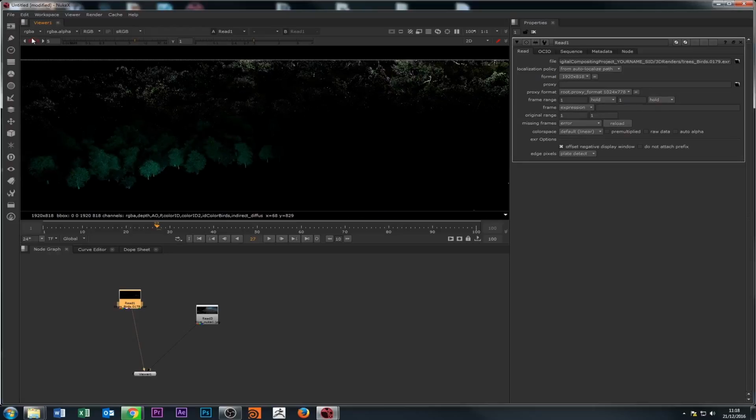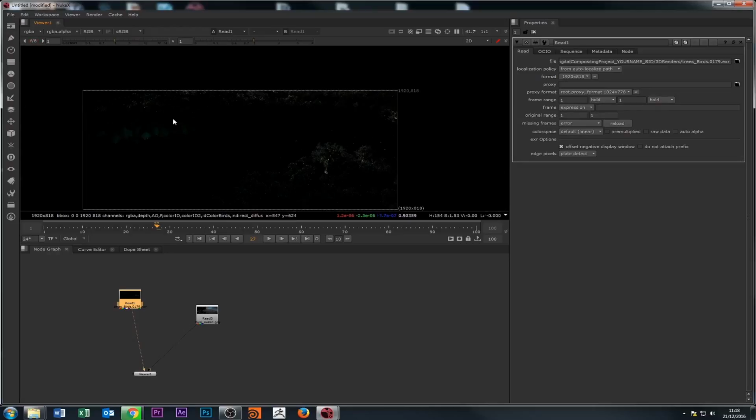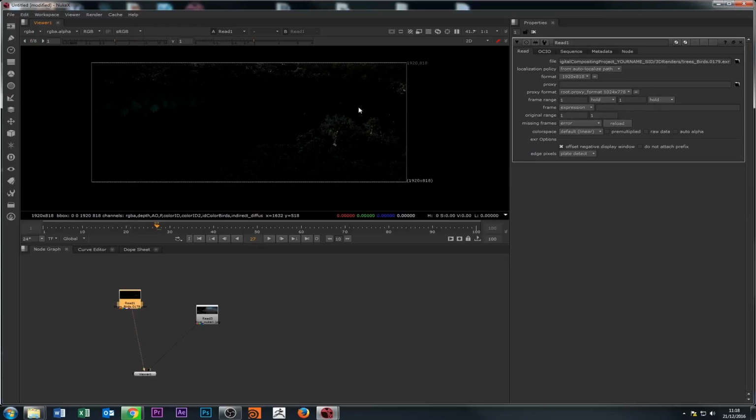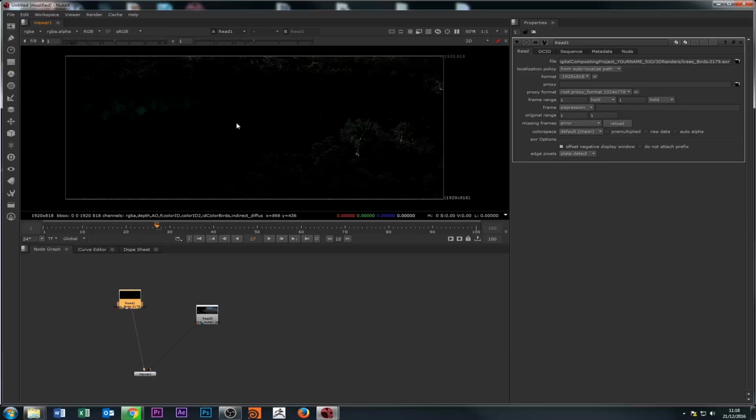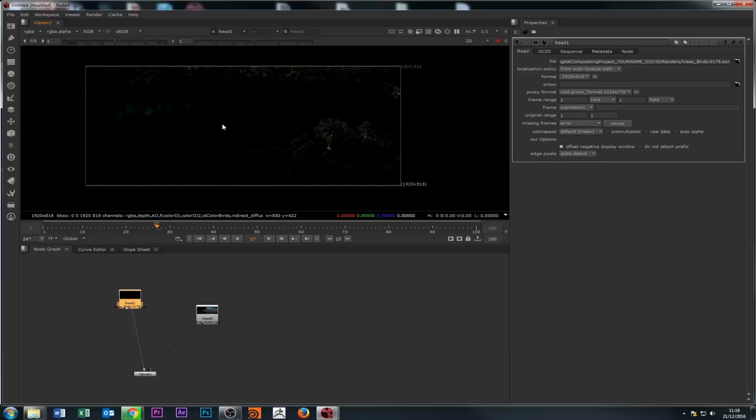There are nodes that help with exposure and gamma, and we're going to talk about that during the course, so don't worry about that for now. Just know that what you see here is only this. Just as you know already from Photoshop, an image is comprised of 3 channels: RGBA, red, green, blue, and alpha.